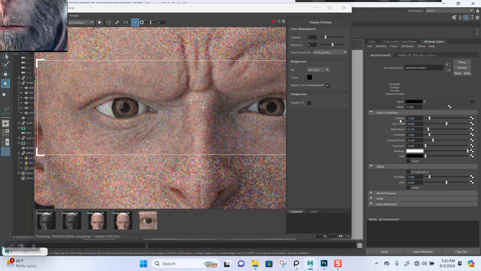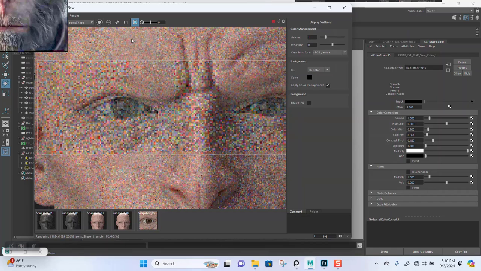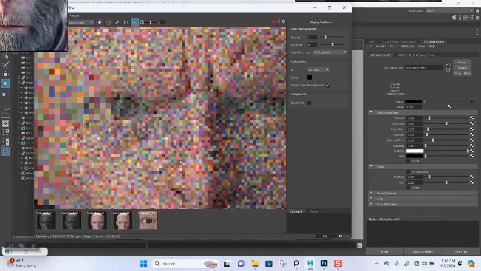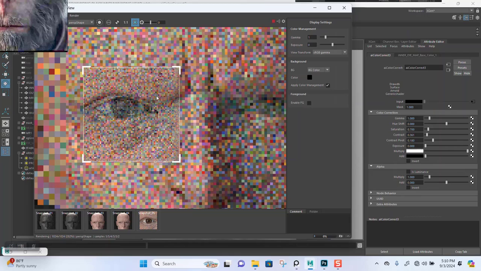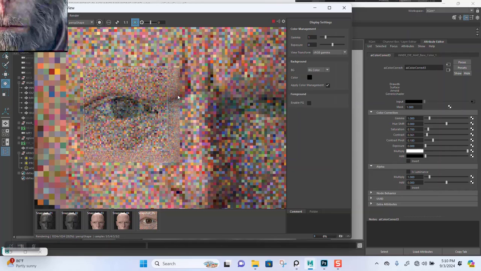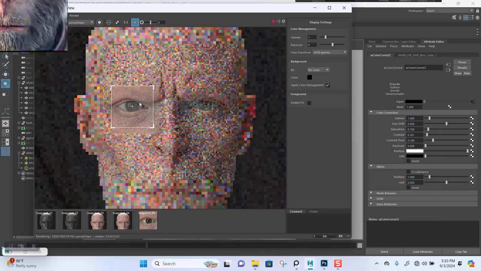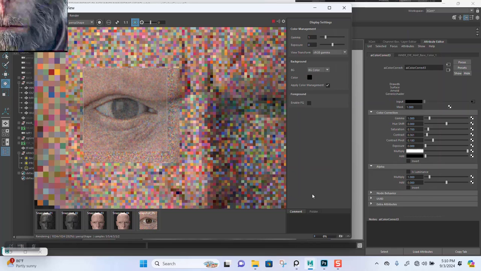Let me reduce the contrast. Should I just do one eye instead? No, I think we better just do this somewhere else. Just to the sun. I'm going to stop this coming here. I think I can quickly and easily do this in Photoshop instead of opening Substance Painter again.